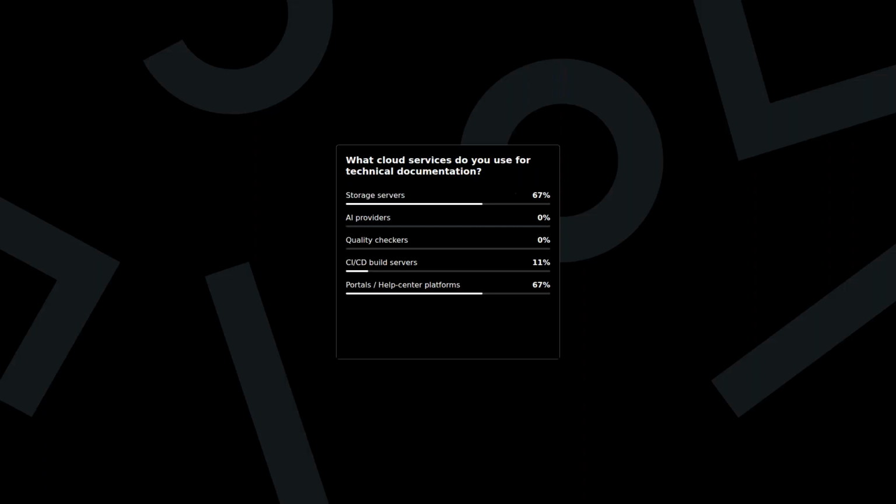Yeah, we closed the poll. So most of the people use storage servers and portals or help center platforms, and only around 10% use CI/CD build servers, and no one uses AI providers like OpenAI. Okay.